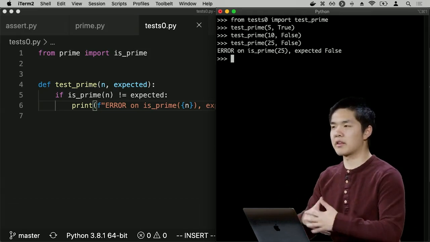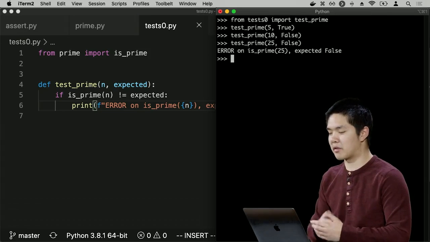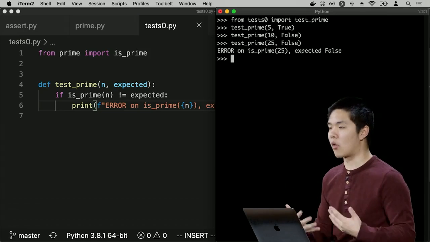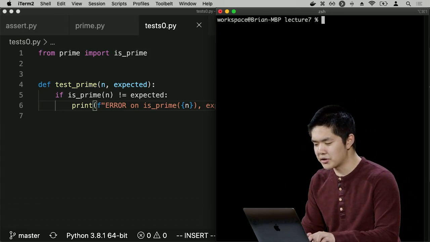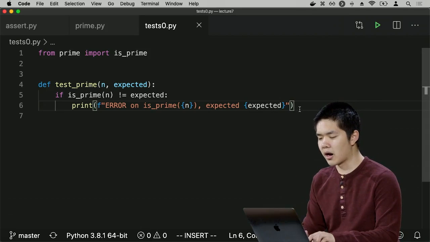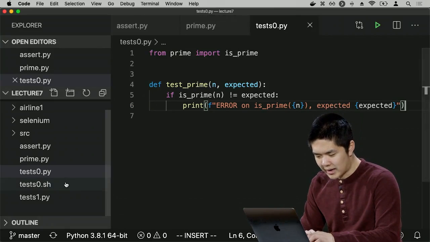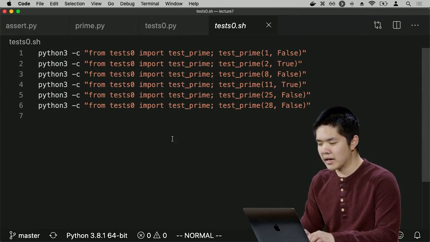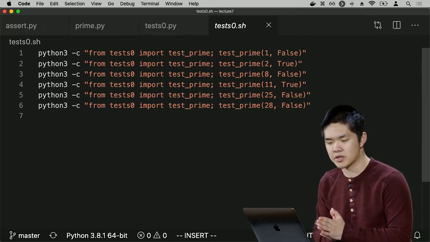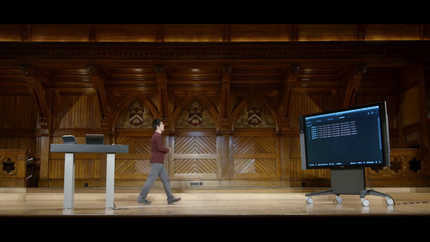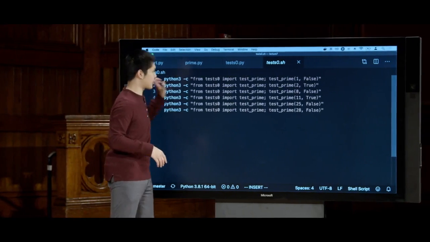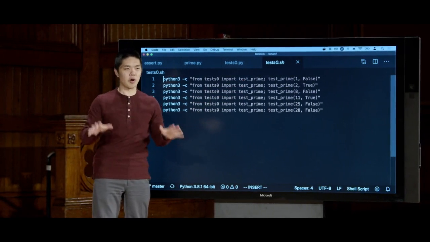But ultimately, especially as programs start to grow longer, especially as I start to add more and more functions, testing each of those functions by hand is going to start to get tedious. So one thing I could do is write a script to be able to run all these tests for me automatically. And so here, what I have is test0.sh being a shell script, some script that I can just run inside my terminal. And what this is doing is it's running python3, for Python version 3, -c, which means I'm just going to give it a command, and it is going to run that command.